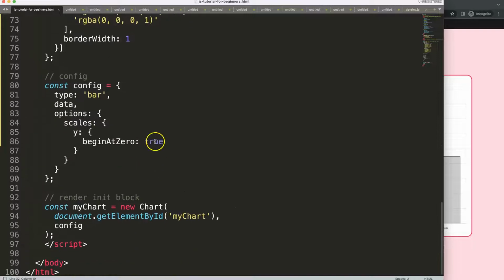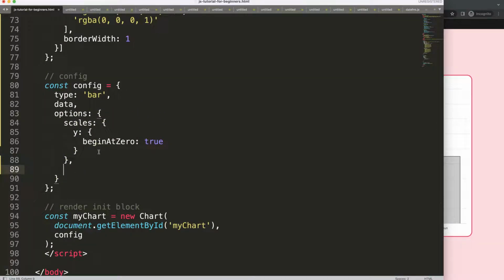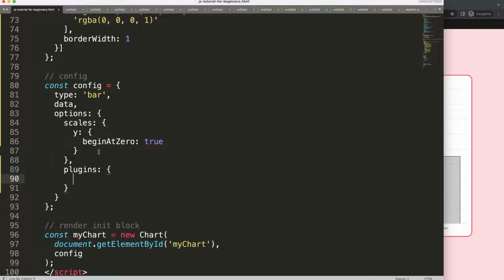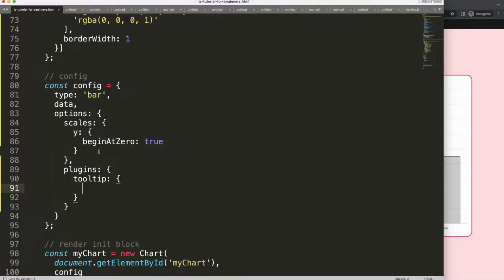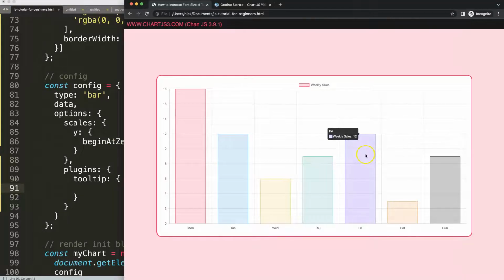To do this, we're going to scroll down into the options here. And then after the scales, there's a comma, I'm going to say plugins, and I want to pinpoint here the tooltip plugin. Then within the tooltip plugin, we need to specify specifically where we want to increase the font. So the tooltip has many layers of options, and I'm going to show you that at the very end of the video. I'm going to give you the other video I recommend you to watch.